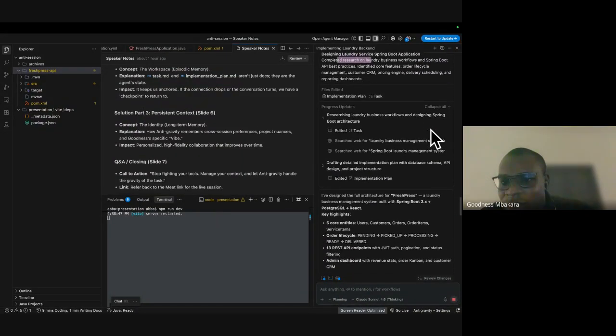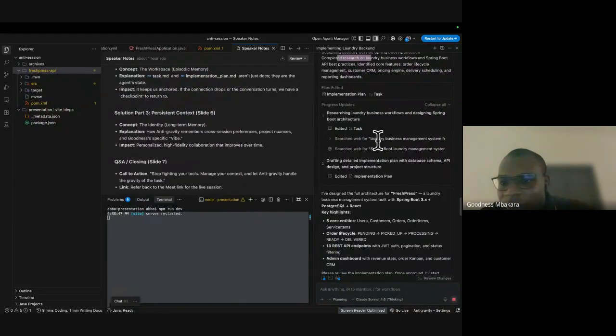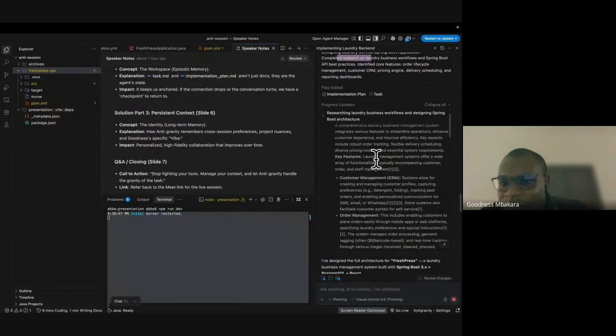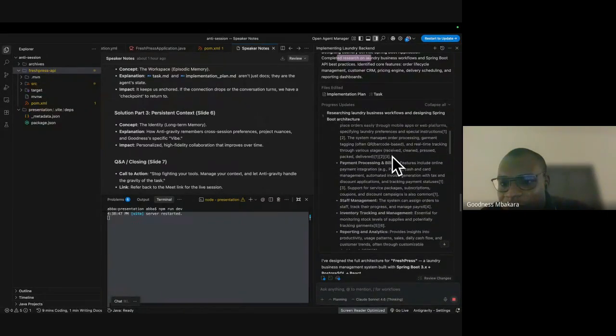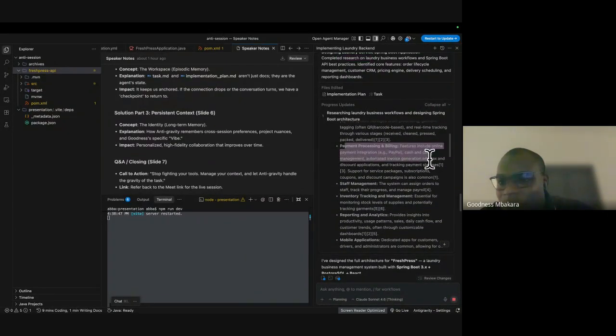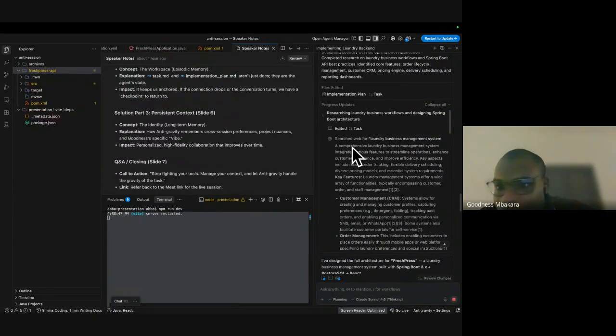I need to expand this research. I need to see what it did. So the first research, a comprehensive laundry. So these are some questions it asks and answers: payment processing and billing. So it says here a comprehensive laundry business management system integrates various features to streamline operations, enhance customer experience, and improve efficiency. The key aspects include robust order tracking. So you want to track, is this person's clothes? This is Goodness Mbakara's clothes. You don't want to mix my clothes with Victor's clothes. You also want delivery scheduling, pricing models, essential system requirements.